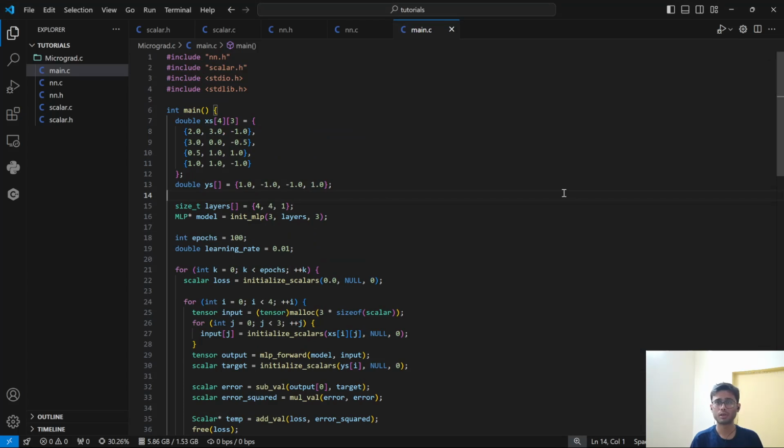So I've created a new file which is main.c, and now you can see x's are the inputs and y's are the outputs, and the inputs are 2-dimensional and the outputs are just a 1-dimensional array. And now we are going to define the layers, and then it's the MLP. Okay, I could just skip this part, but I prefer this. I can just write this in here. That's not the problem. And we are going to run 100 epochs, and the learning rate is 0.01.